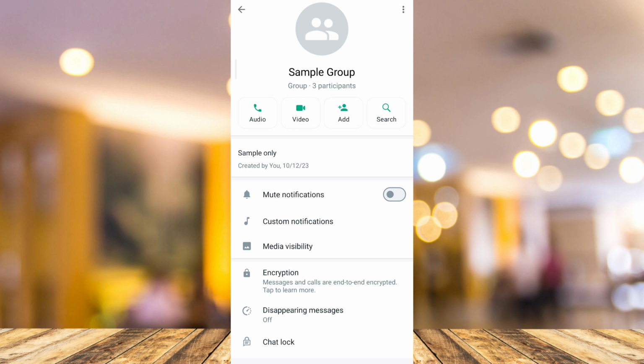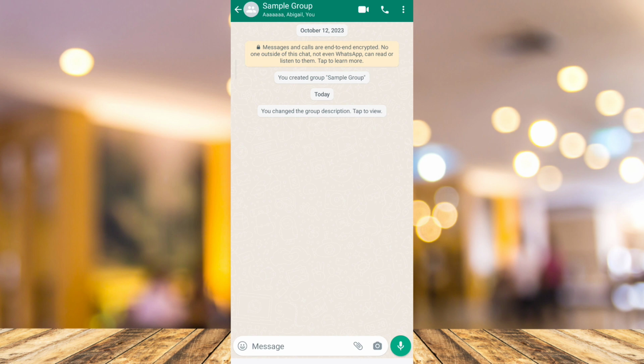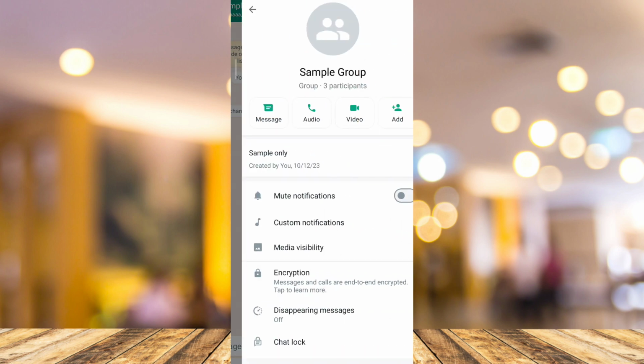So if you go back here, as you can see, we have changed our group description here. So you can tap that to view that group description. So that's it. That's how you basically pin a message in WhatsApp group.